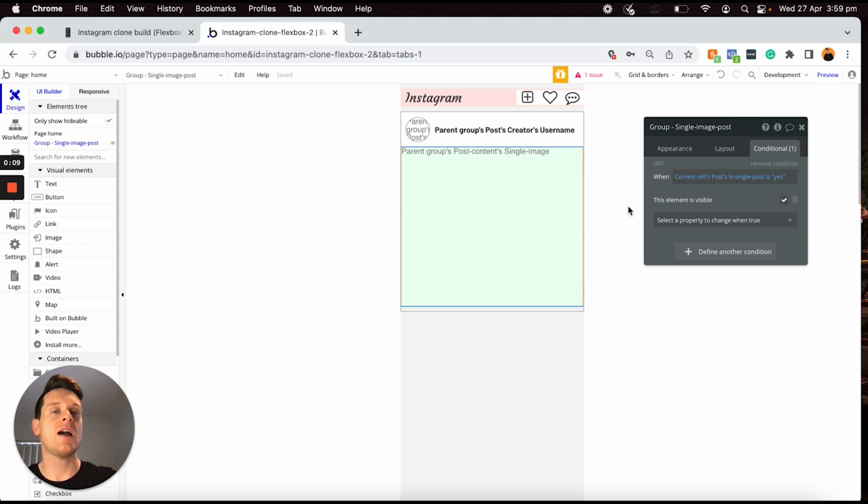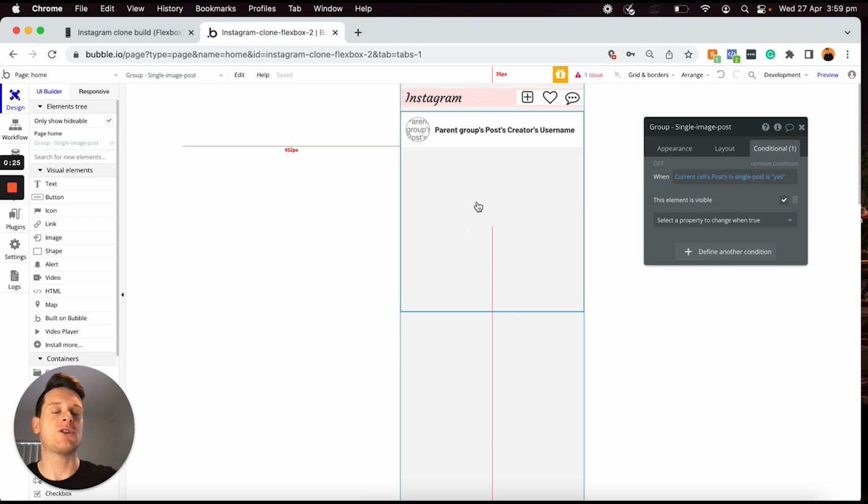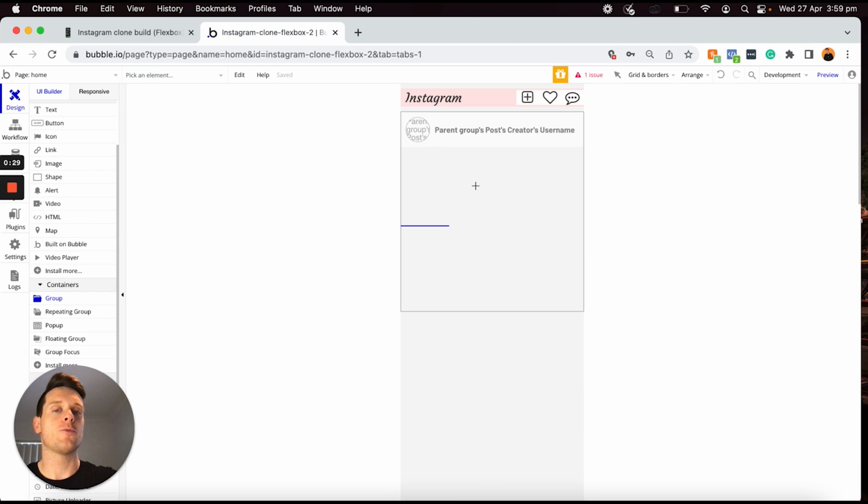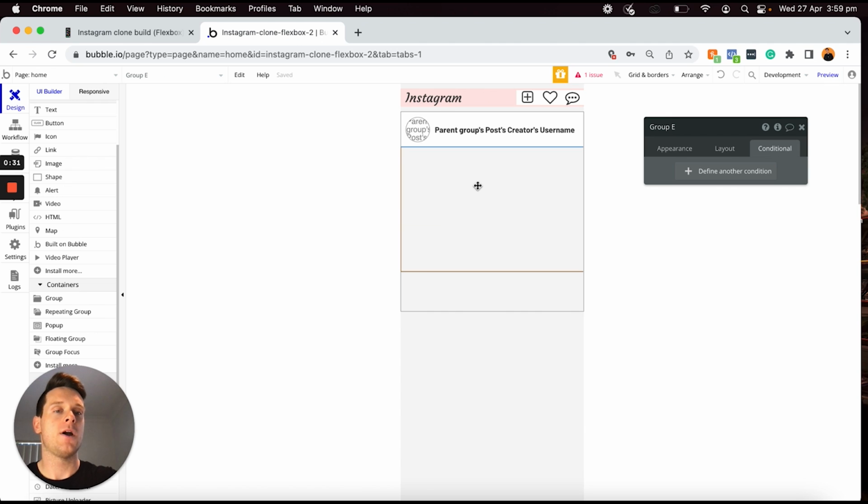From here, we're just going to need to then create a way to identify if the post is a carousel post type. And if that is the case, I'd like to display a list of images, not just a single image. And the way in which we can do that is very much the same as displaying a single image here. What I'm going to do is just choose to hide this group for our single image within our repeating group. And then I'm going to add in yet another group within our repeating group here. I'm going to update the name of this to be called group carousel post.